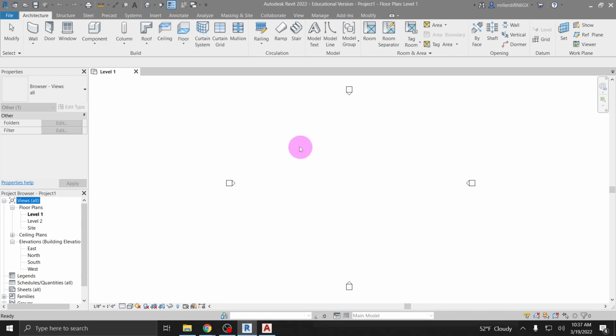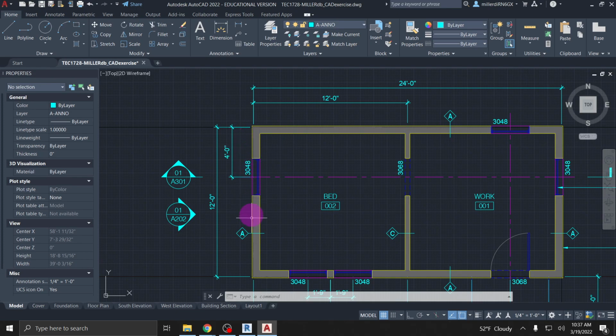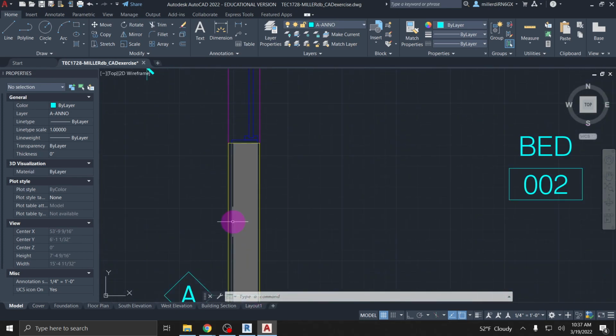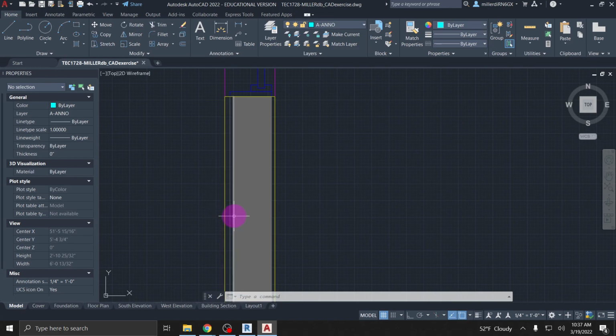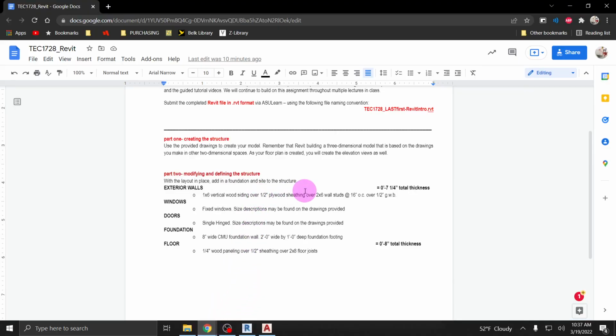But I'm just going to start off by drawing walls for my building. My building itself is going to be 24 by 12, just my overall exterior. And again, it does have those different materials to it. So we've got our 1x6 clapboard siding. Then I'm going to have my 1/2-inch piece of plywood. And then, or is it 3/4? Let me double check. It's a 1/2-inch piece of plywood.